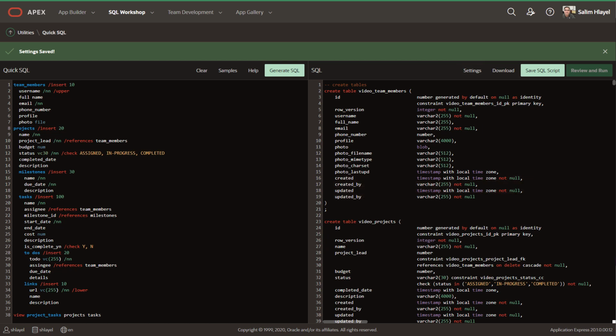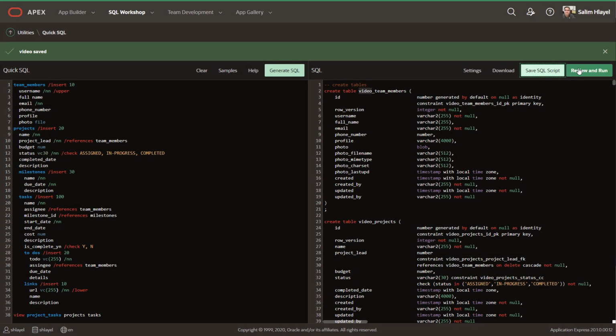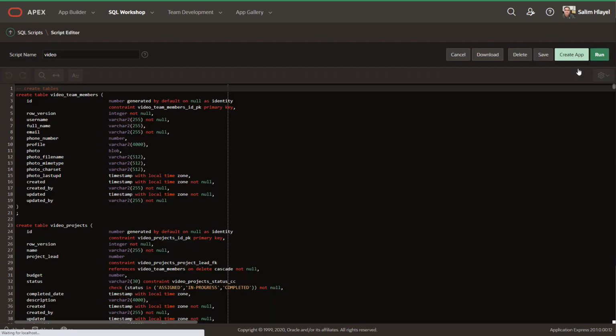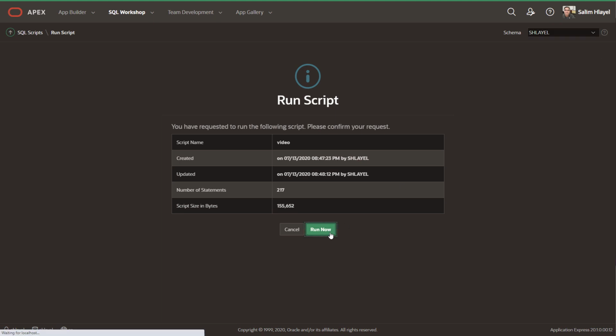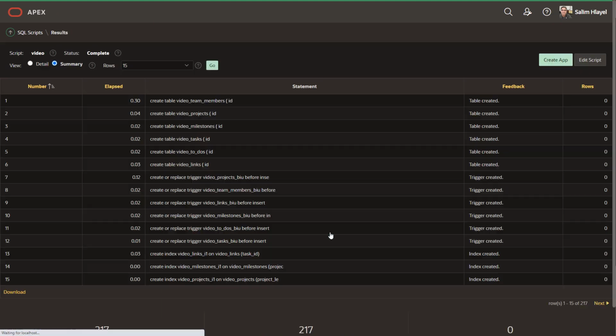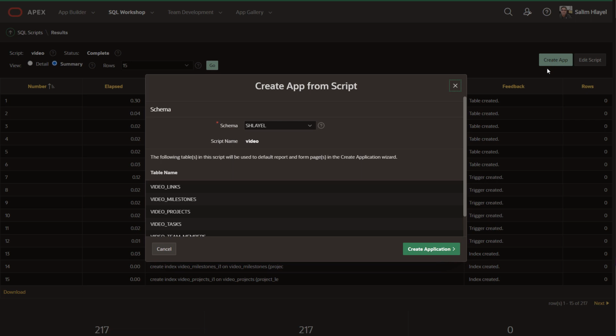You can notice that the different audit columns have been added, and the prefix video has been added to each object. Let's save our SQL script. We'll call it video. We'll review and then run our SQL script. Once you run it, you should be able to have 217 successful statements.